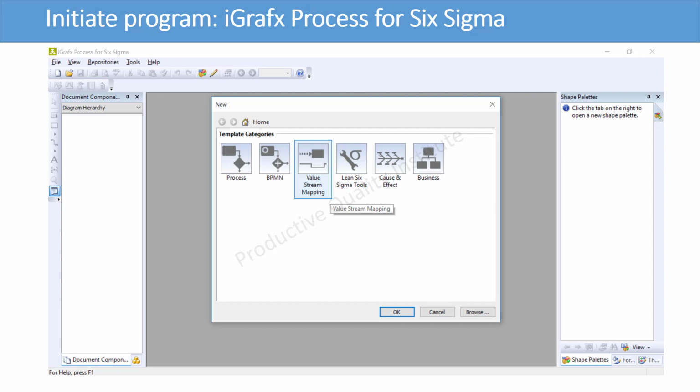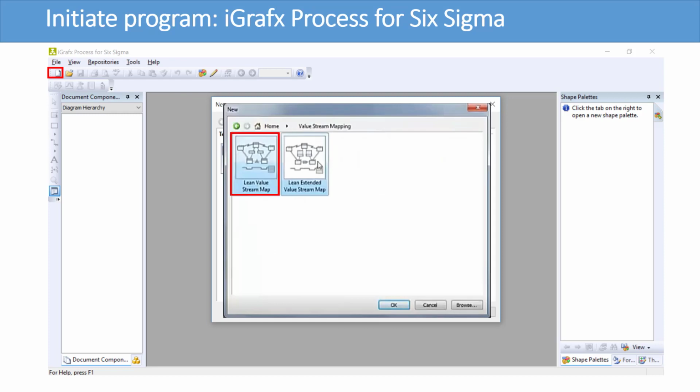To create a value stream map in iGraphX, on the File menu, point to New, then browse the Value Stream Map category, choose Lean Value Stream Map, and click Create. In the Shape Palettes window, browse the Value Stream Map Standard and all shape palettes.